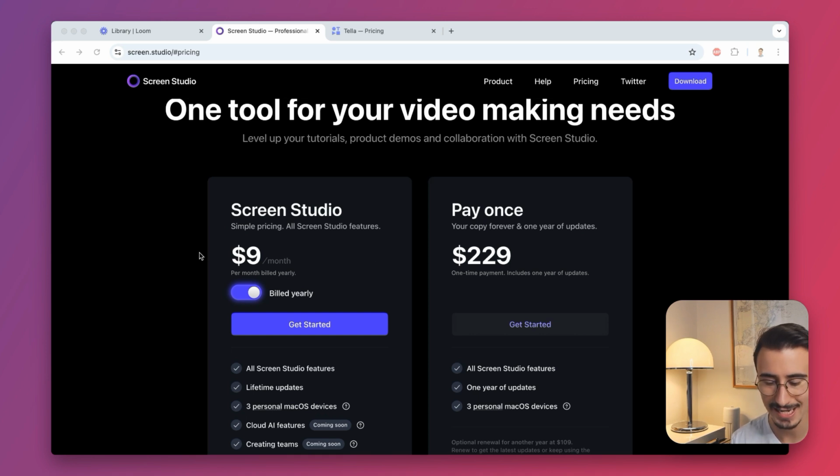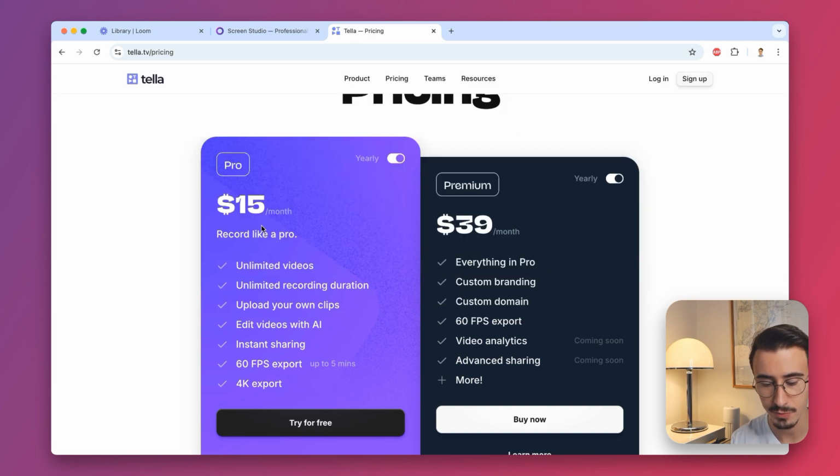In terms of pricing, both Tella and Screen Studio come as subscriptions, with Screen Studio being slightly cheaper, coming at $9 per month versus the $15 per month of Tella.